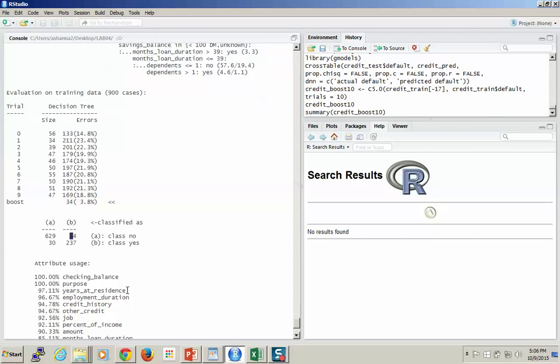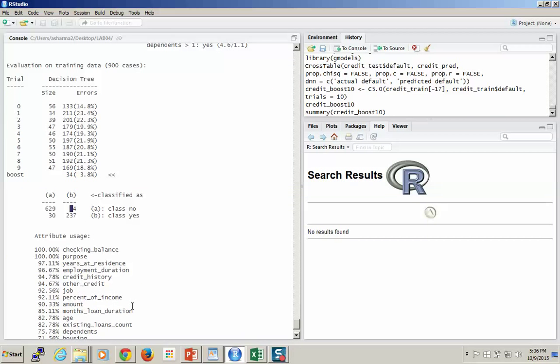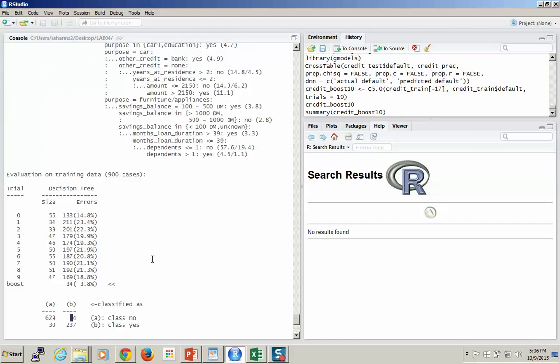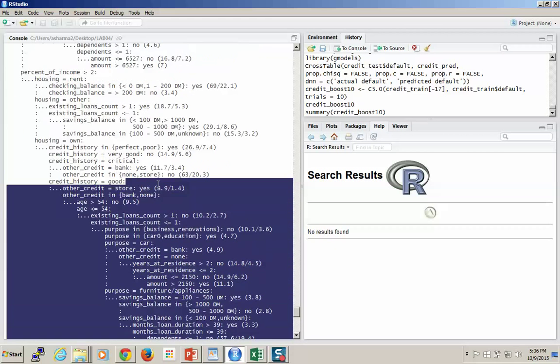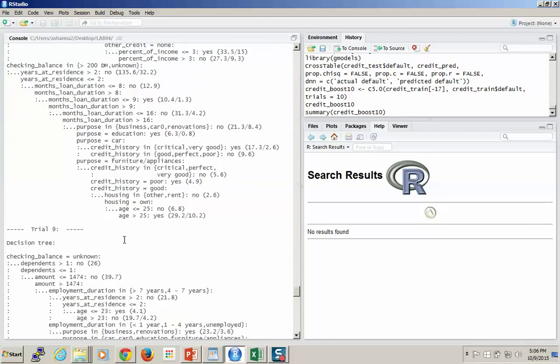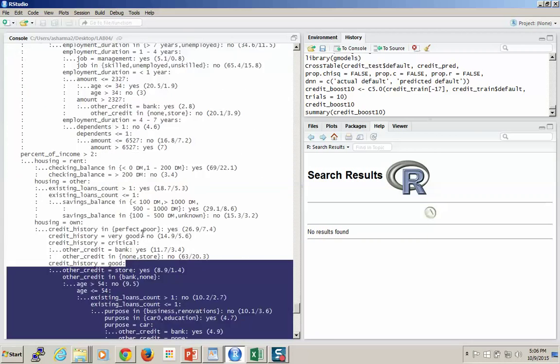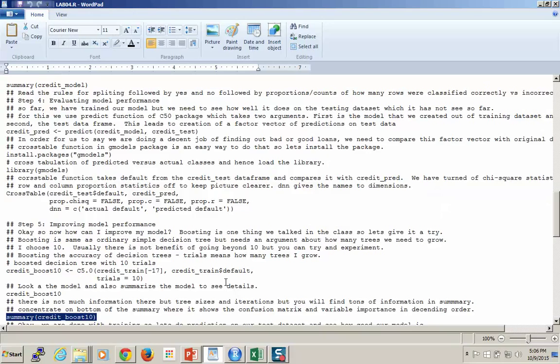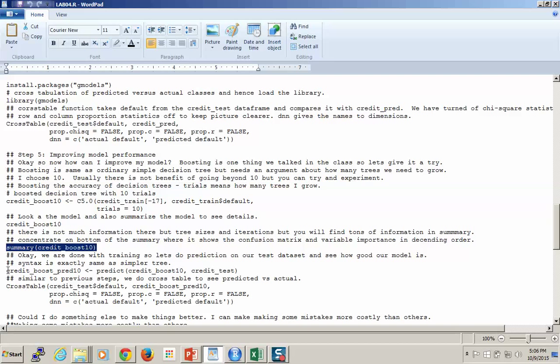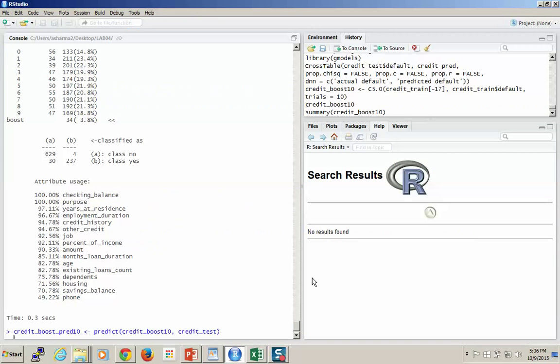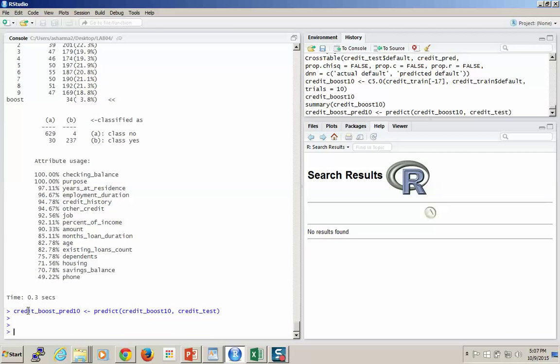Let's see how it does on the data set it hasn't seen, which is that test data set. And once again, you can see the decision trees that it has created, and there are like 10 decision trees in there. Okay, so we'll do the same thing. We'll test our model against the test data set that we have. The command remains the same: predict, and then the model and our test data set. You hit enter, and now everything is in there.